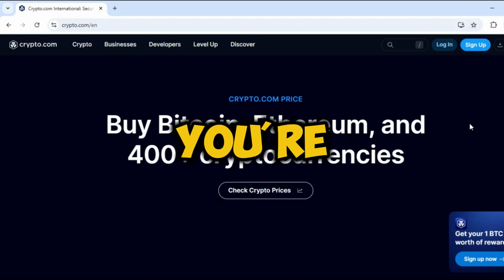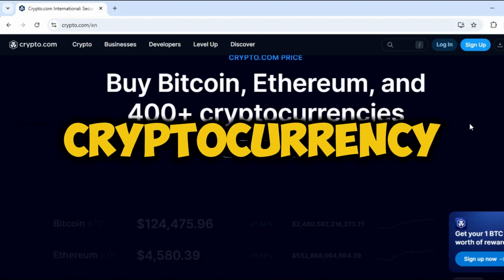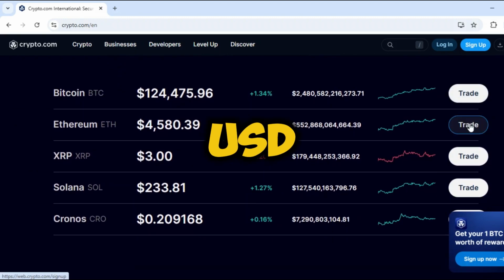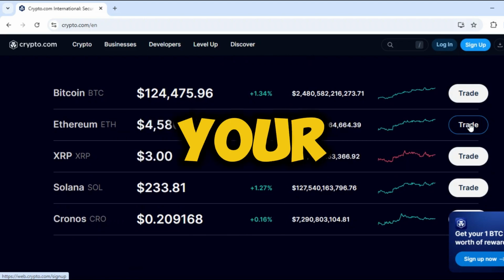And just like that, you're now efficiently converting USD into cryptocurrency with minimal fees. Using direct USD transfers is one of the smartest ways to build your crypto portfolio.